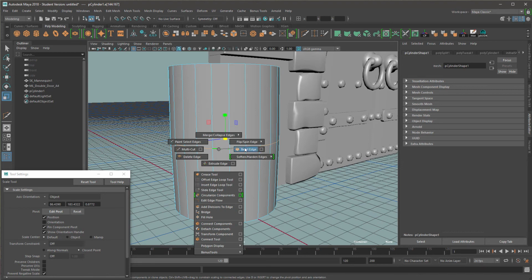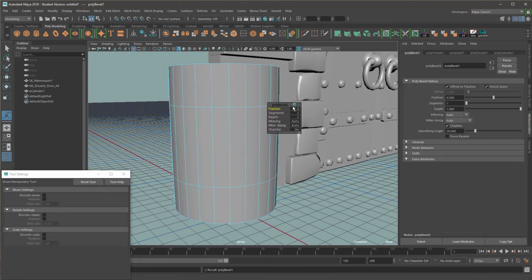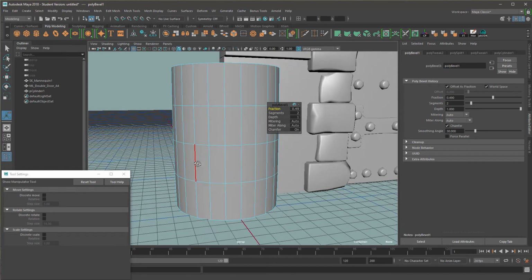And to make this a little bit smoother, I'm going to Shift right click and go to bevel edge, and then put that on 2 sections and move the fraction up. Now if this is moving quite fast, you can hold Control and it'll move at a much slower percentage, and you can see that's just slightly curved this out.